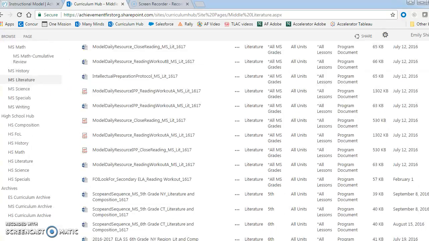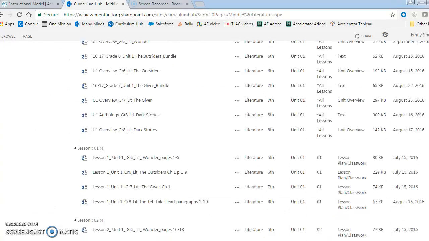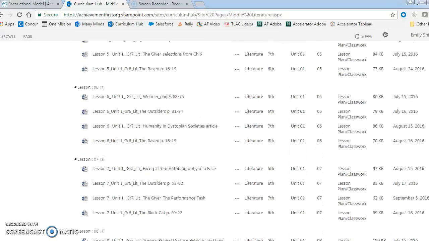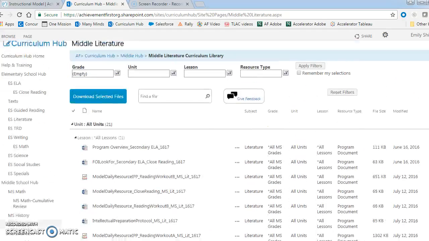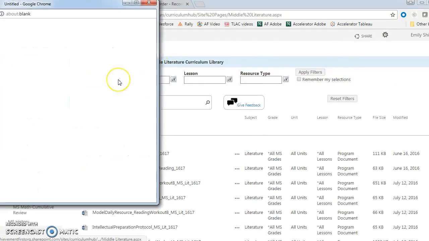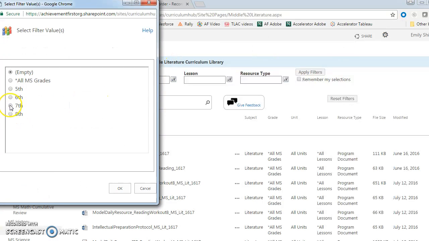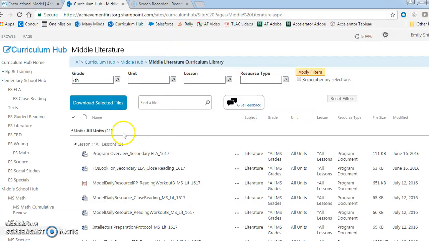So you can scroll through this myriad treasure trove of resources, or you can actually do some sorting. Maybe I'm interested in 7th grade materials specifically. It's not enough to type in that I want 7th grade materials. I actually need to go over to this Apply Filters button, a super important button, that will apply the filters so that only the 7th grade materials are popping up.